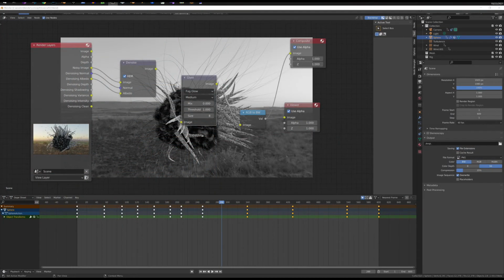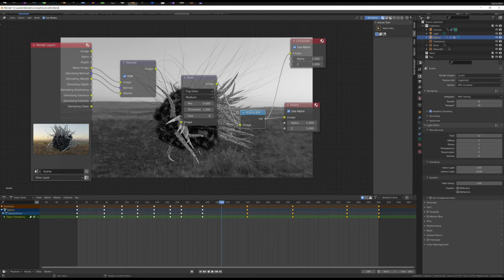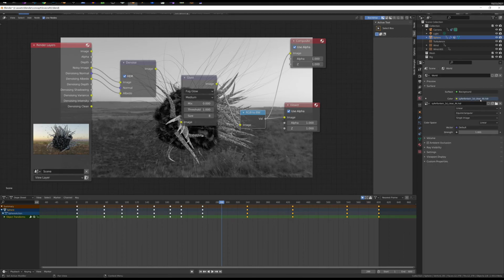So the final changes that I've made to my project is that I added an RGB to black and white node to the compositing. So this takes the HDRI that we imported earlier in the global settings. The HDRI that we imported, that's color, and I wanted this to be all in black and white. So I just take the image coming from our glare node, put it into RGB to black and white, and then use that for compositing.